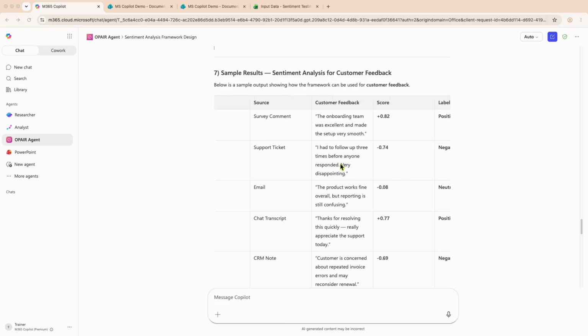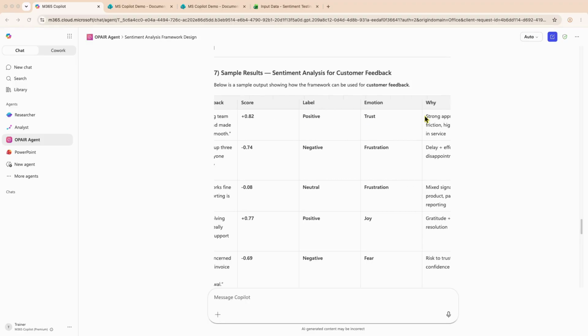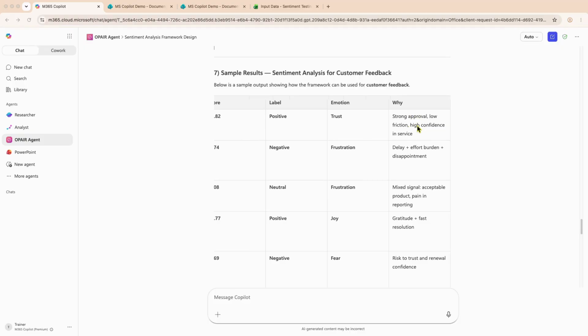So there's some sample customer feedback here. It shows the score, the label, and the emotion. They also factored in one more column for why.